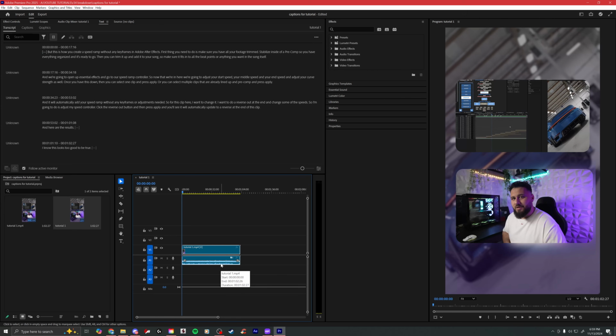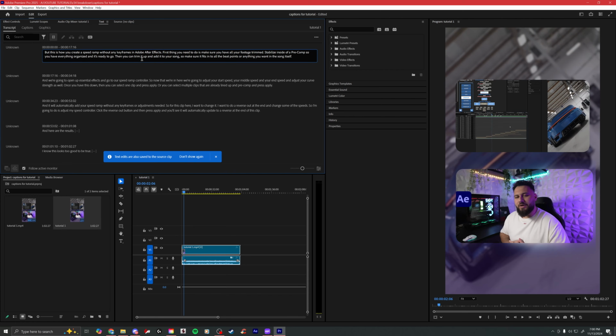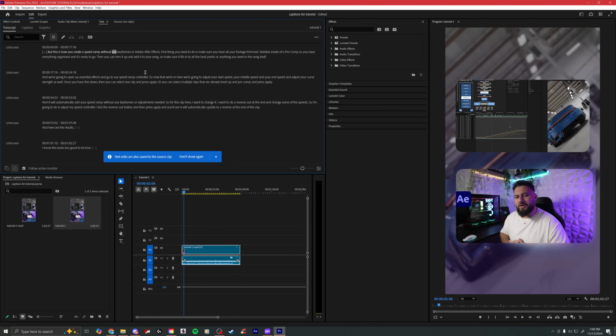So wait for this to finish. If you don't do anything in Premiere, this will finish very fast. Before we start to create the captions, you need to review all your text and make sure it's exactly how you want it. To adjust it, you just double click and you can change anything you want. So let me go through this and make sure everything is proper.